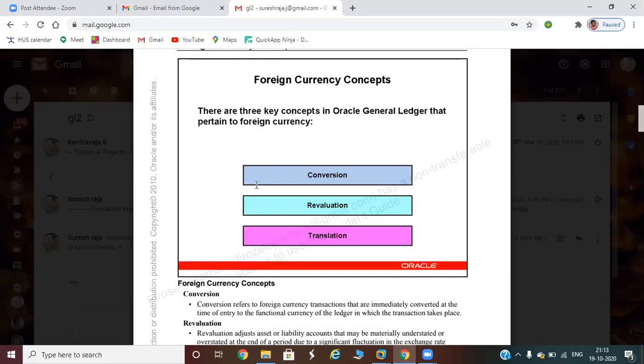Conversion. Suppose I am in India, INR. I buy machinery from the US. I buy machinery of 1 lakh USD and make an entry. Immediately 1 lakh USD will be converted into my local currency, 75 lakh. Correct? That is conversion. Next, what is revaluation? If I run the revaluation program at the month end, revaluation runs only for the balance sheet items which have foreign currency.